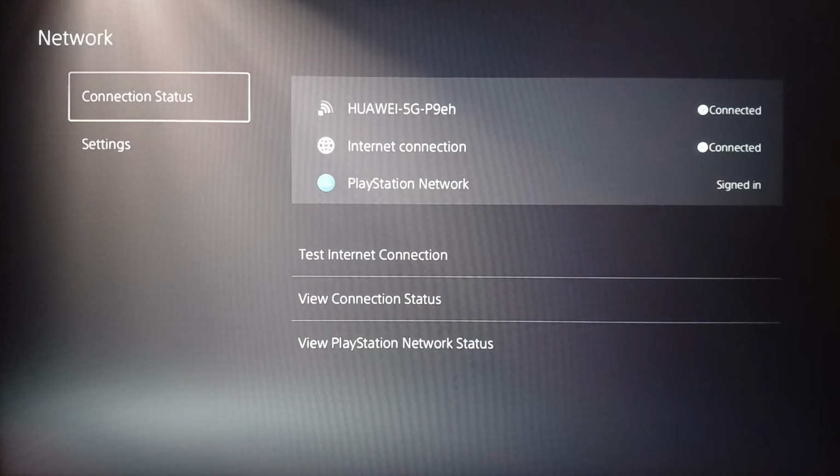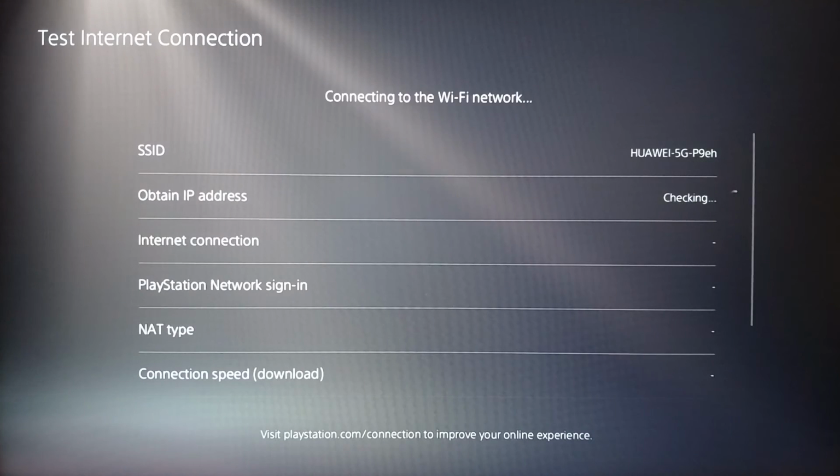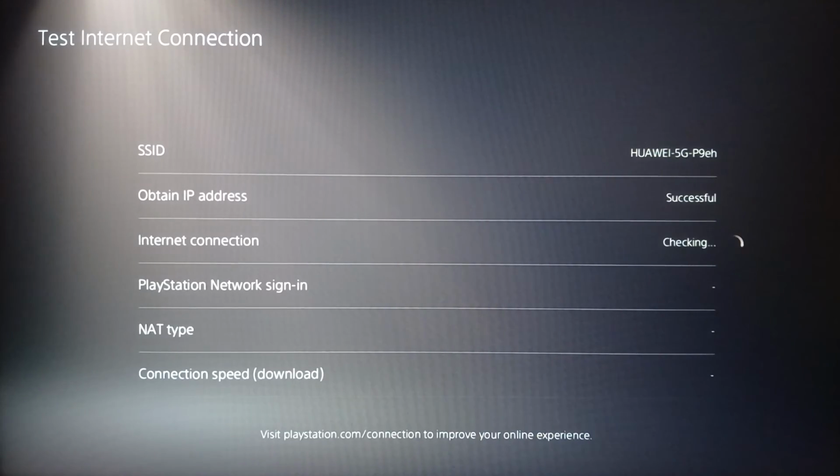If you want to test your internet connection, click on connection status and then click on test internet connection and then just wait a little bit for it to test. Then you're going to get all of the results for your test.